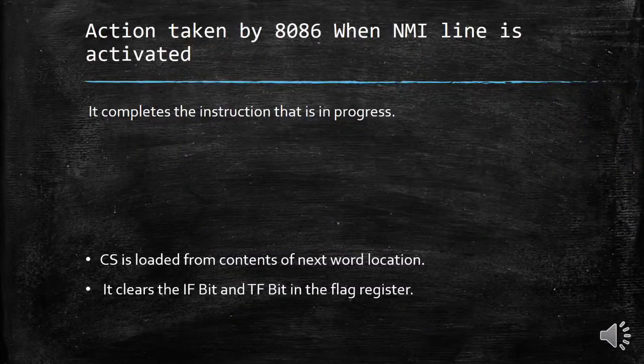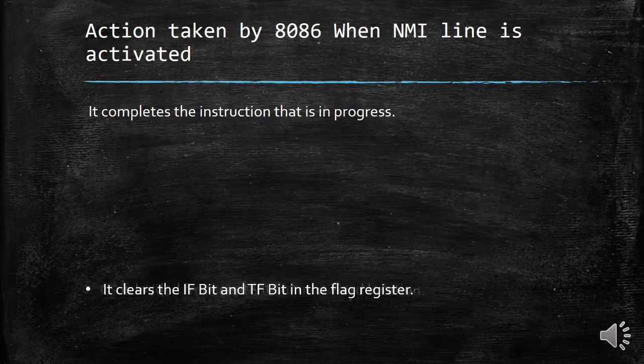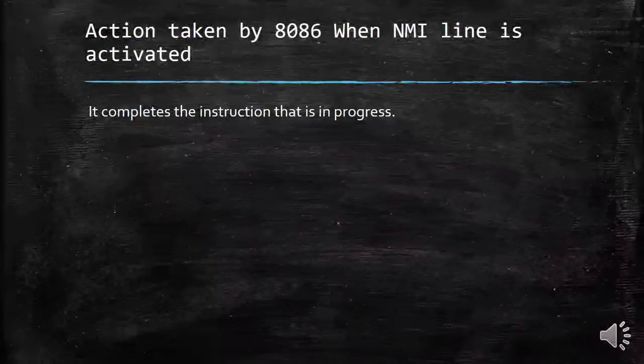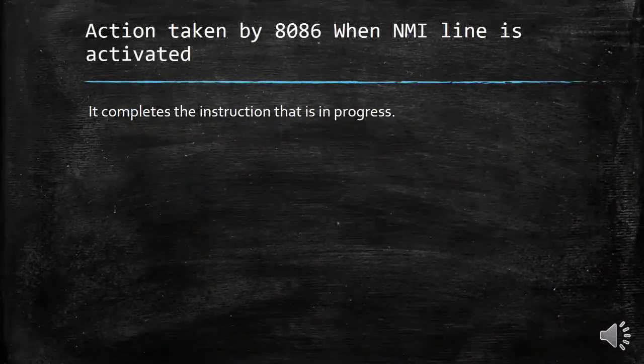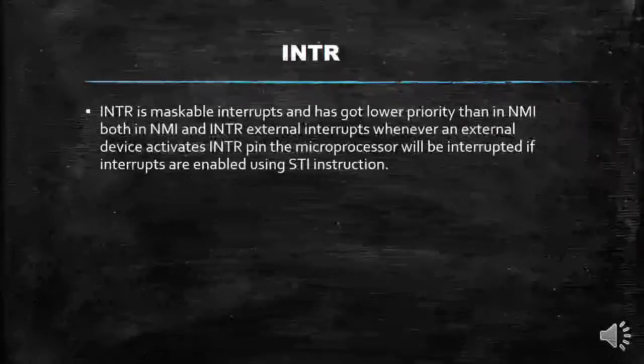INTR. INTR is a maskable interrupt and has got a lower priority than NMI. Both NMI and INTR are external interrupts. Whenever an external device activates the INTR pin, the microprocessor will be interrupted if interrupts are enabled using the STI instruction. Action taken by 8086 when INTR line is activated. The following sequence of actions takes place in 8086 when INTR is high.